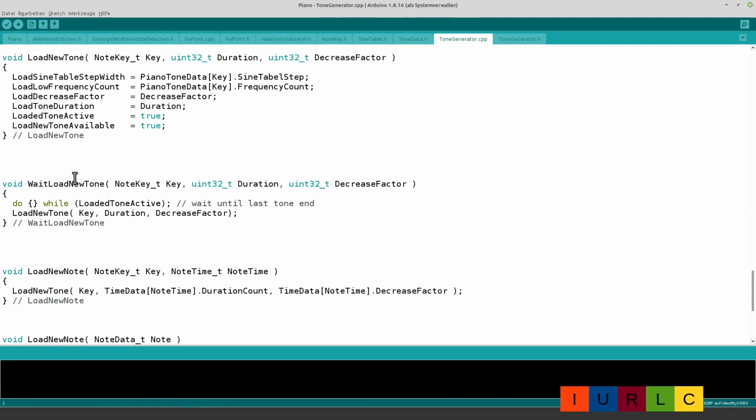The other way to start a new tone is with the routine wait load new tone. It waits while the actual tone is active. When the actual tone has reached its end, the loaded tone active is false and a new tone will be loaded to the interrupt service routine. This routine is the right routine to play music out of the memory.